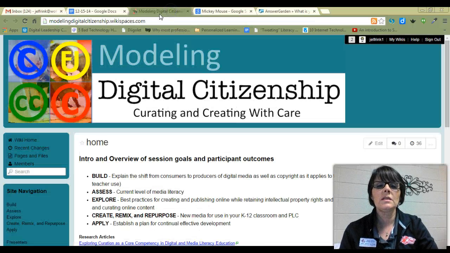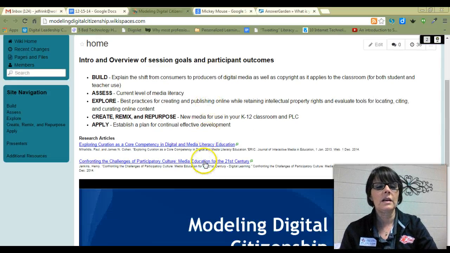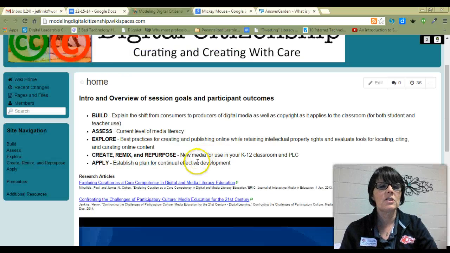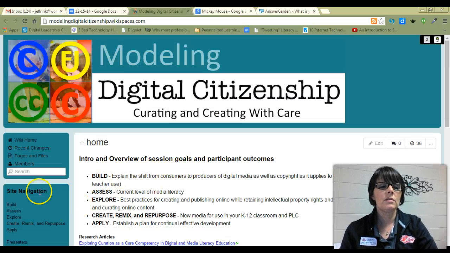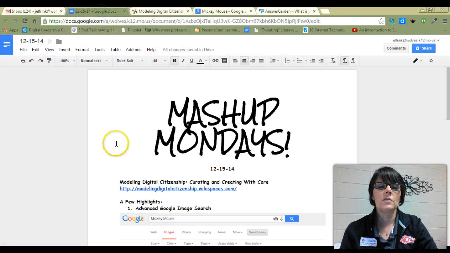This is a wiki space. If you've never built anything in a wiki space before, you build it kind of like a website. Looks a little complicated, although it's really not. So actually, this is one of the sites I'd like to share. But all of their slides are here. If you go down to site navigation and look at build, assess, explore, create, remix, repurpose, and apply, you'll find a lot of their resources that I'm not going to have time to share with you on here. So that's the first thing I wanted to share with you.